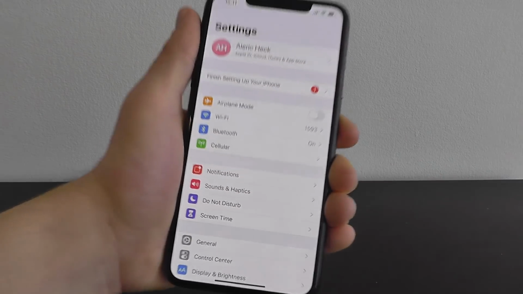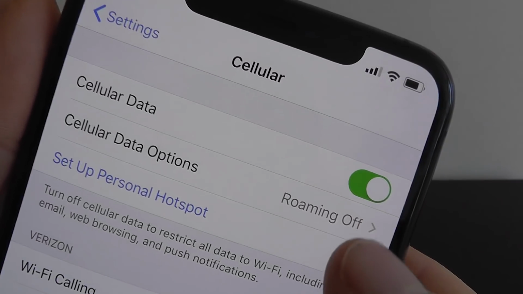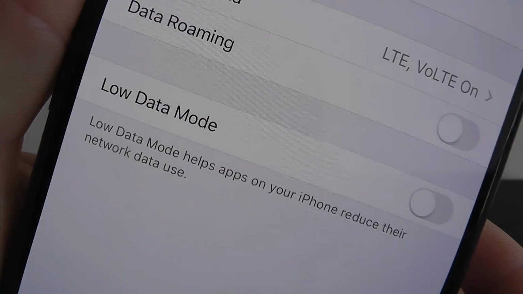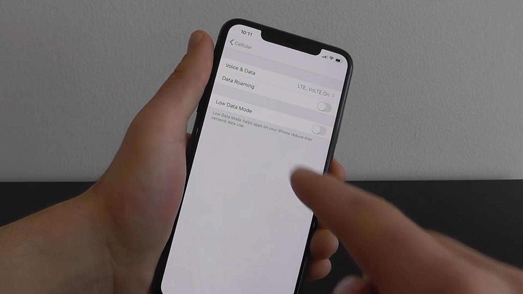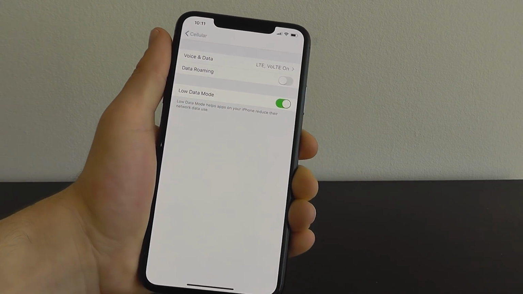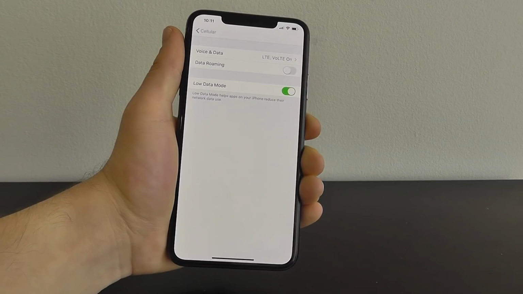You go into the settings application, you click on cellular right here, and then you can see at the top we have cellular data options. And then you can see that we have this option right here, low data mode. So this is going to help you reduce the network data use that you use. Turn that on in order to activate low data mode and help conserve your data so you don't hit those limits.